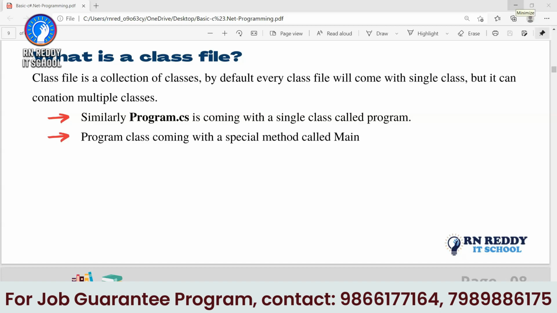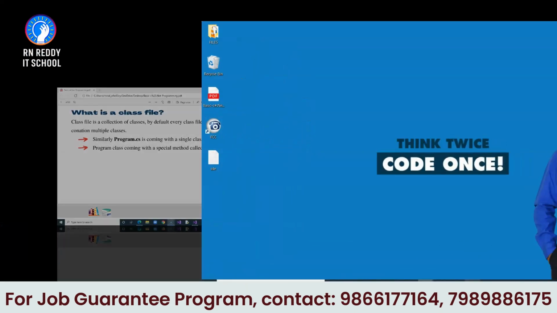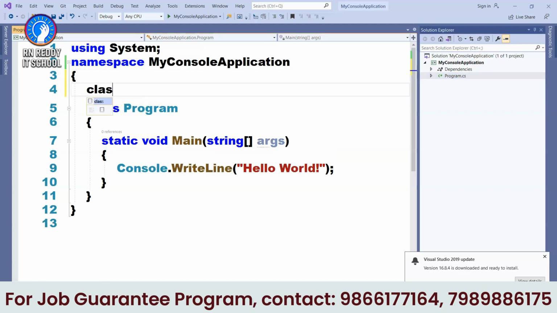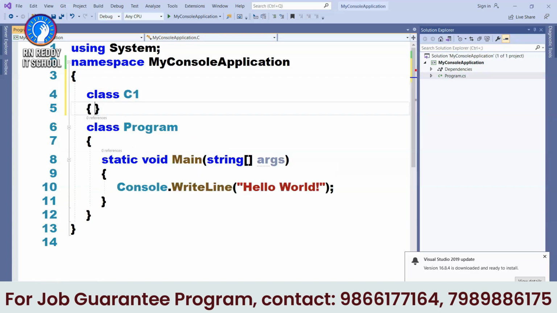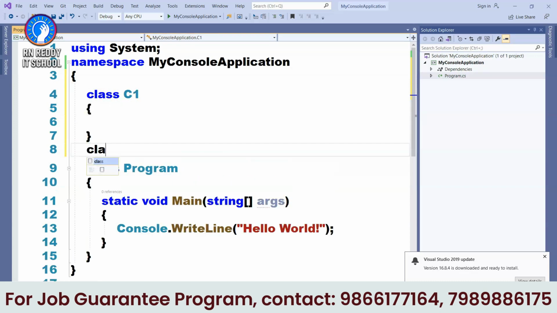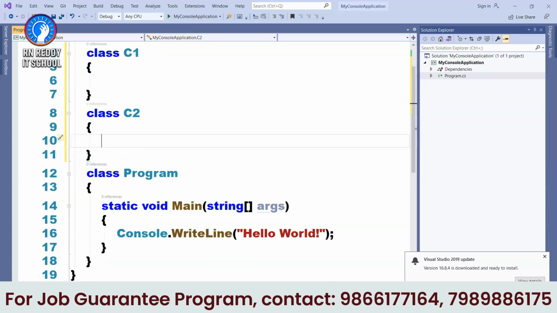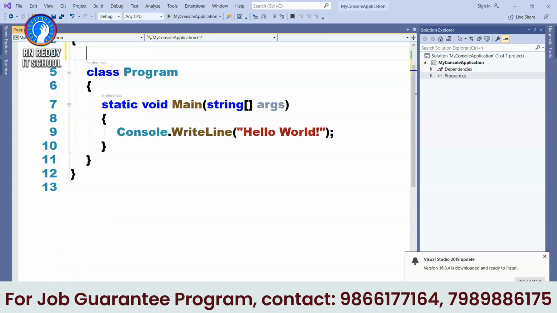Let's see the program.cs file in Visual Studio. Here you can observe, right now program.cs file is opening in the Code window. It contains, by default, one class called Program, but it can contain multiple classes. I am writing another class called class C1, and another class called class C2. With this we can say that a class file can contain a collection of classes, but by default it will come with one class and you can define multiple classes.